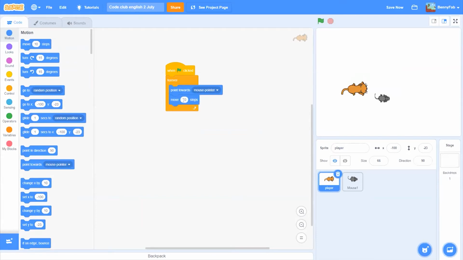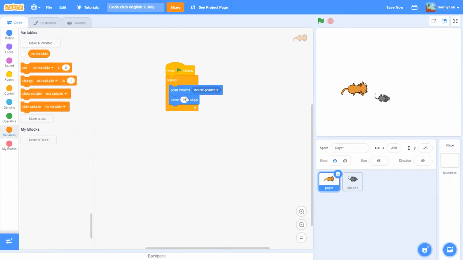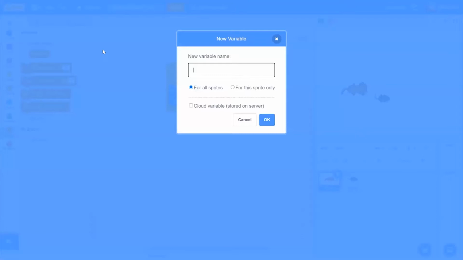But let's say I want to change the speed at which I move. And this is the first time we'll use a variable. So let's say I want to be able to change it. So we'll go into variable. Instead of putting 10 here everywhere, I'll go here, I'll write speed.